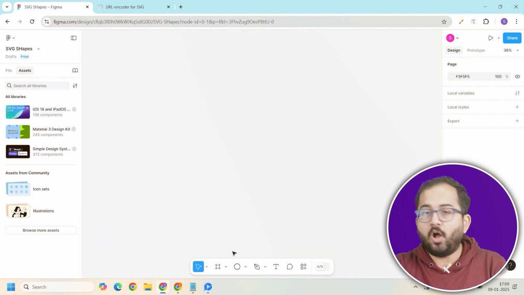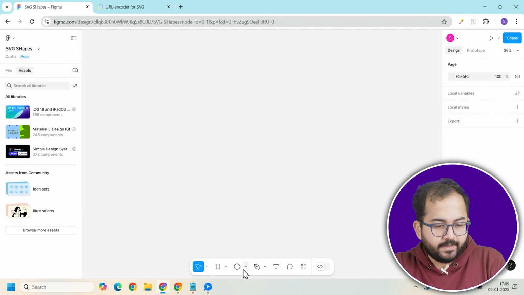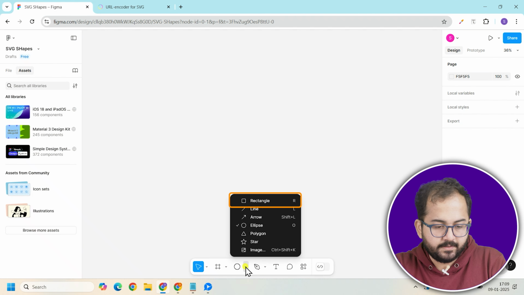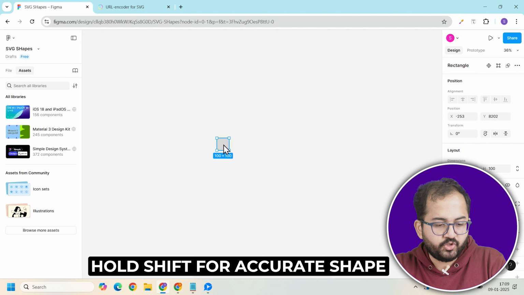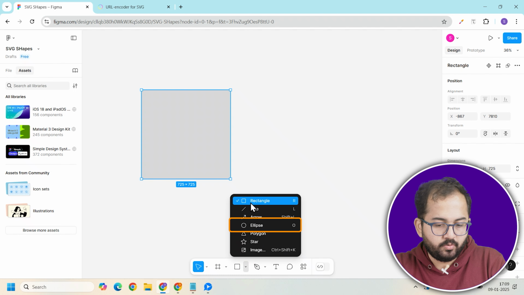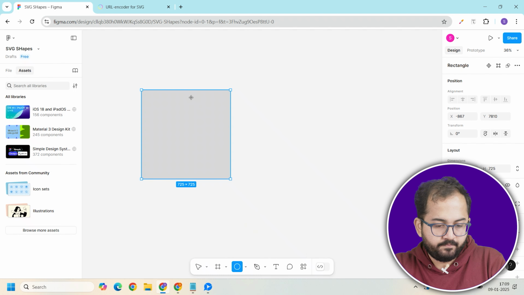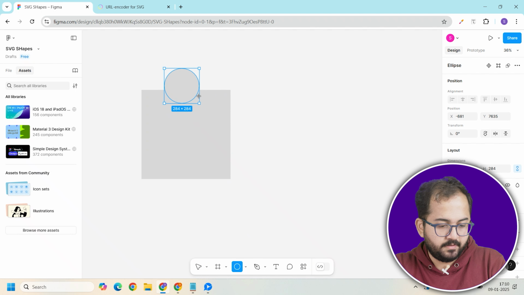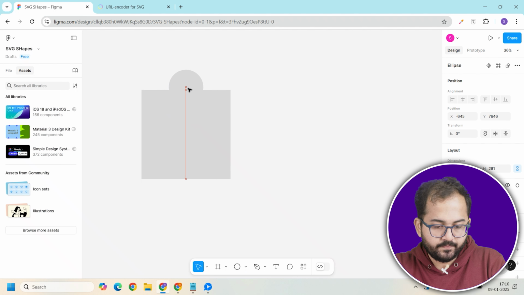So let's begin. Alright, we're gonna start with Figma and create a new project. Then select this and draw a square. Hold down Shift as you drag to ensure it's perfectly proportional. Now switch to the circle tool, and just like with the square, hold Shift and draw a perfect circle. Place the circle right in the center of the square. It's important to get the alignment spot on.